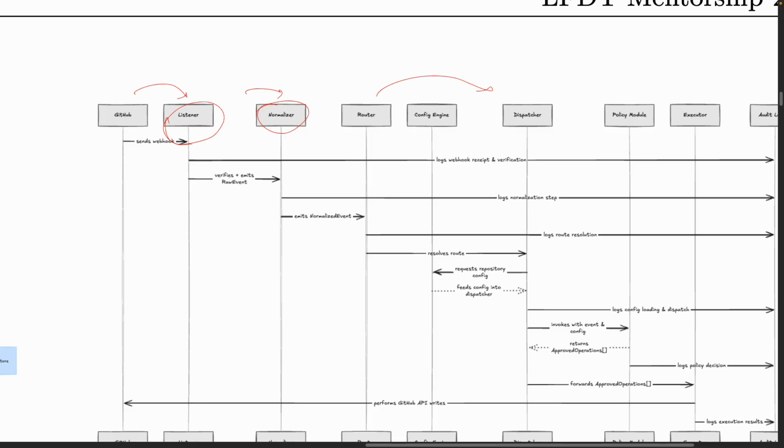Here is where our architecture is important. The dispatcher pulls repository-specific rules using the config engine. This config is not code. It is a typed policy file owned by each repo, each SDK repo. In each of our SDK repos, there will be a config file. It is basically the settings for each of the repos. Now the dispatcher hands the event to the policy module.